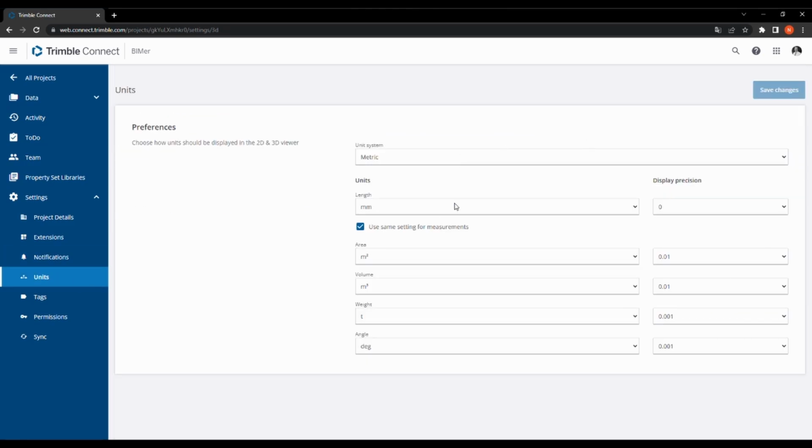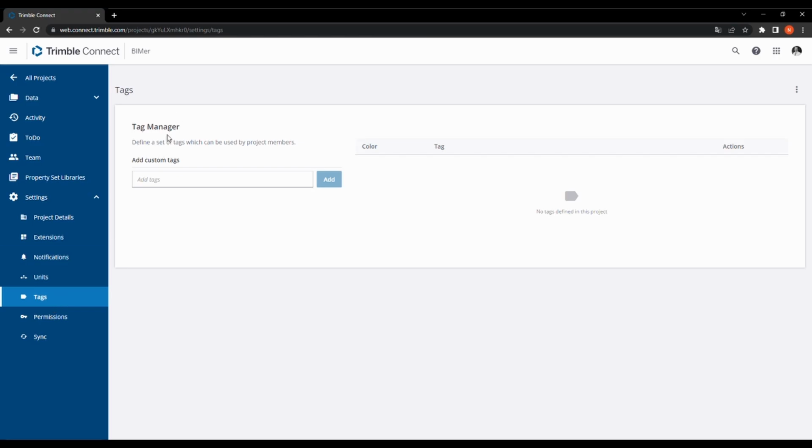We have the units tab where you can change the units of the project as you want. Different tags that you can make for the project. You can, for example, have some HVAC tags or something that you can tag under the HVAC problem.